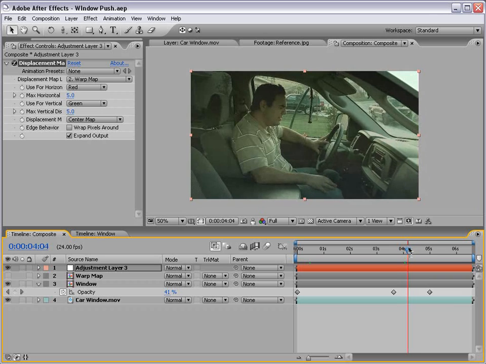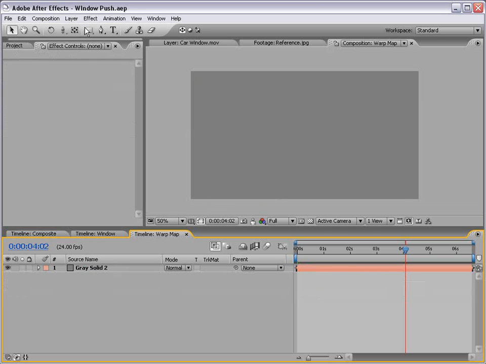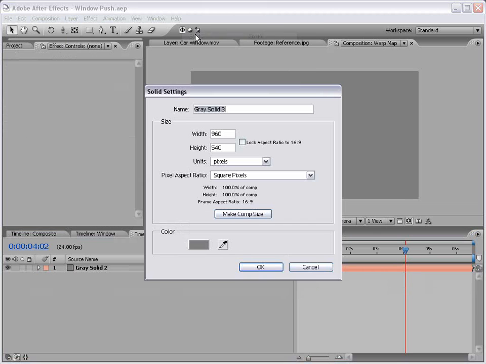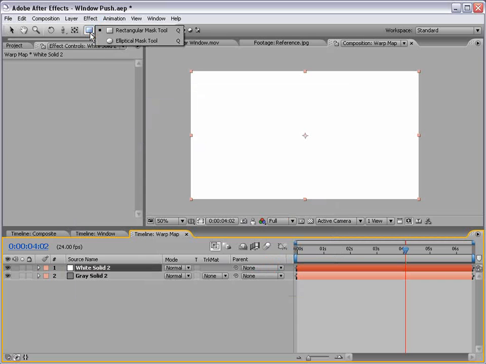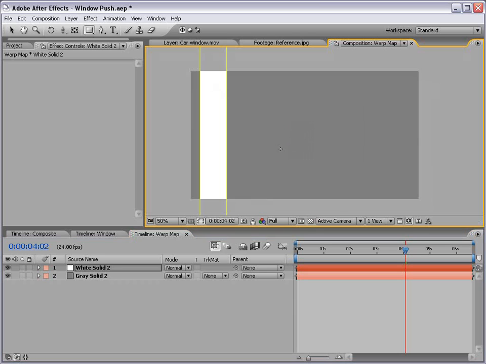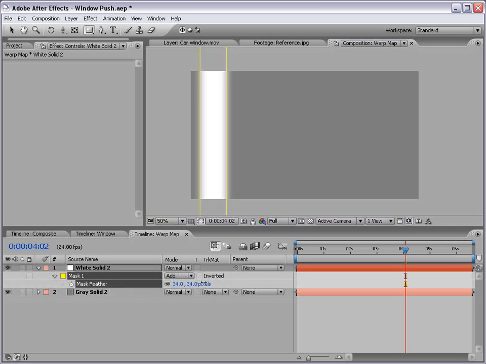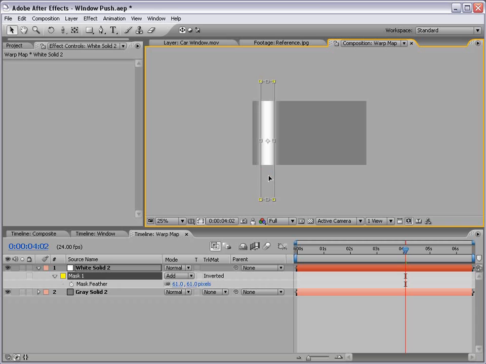And just as the layer fades out, we want to warp as if we're going through glass. So just about here, I'm going to Alt double click my warp map layer. I'm going to create a new white solid. Then I'm going to take the rectangular mask tool and draw a vertical mask like that. I'm going to feather it out some.